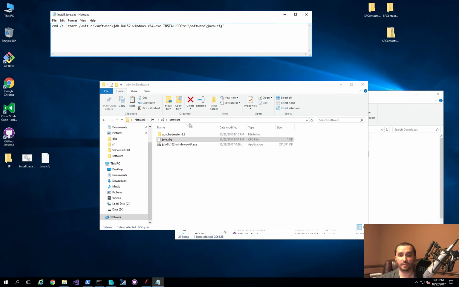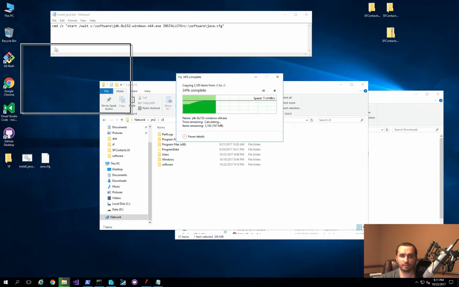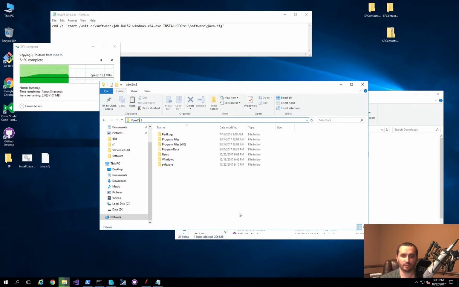So before we do that, let's copy and paste that software folder onto all of the other servers. So I'll copy it over to the JM2 server, and let's put it on the JM3 server.